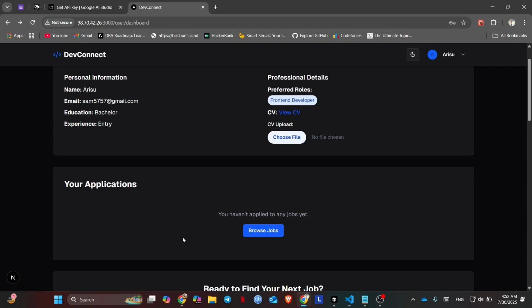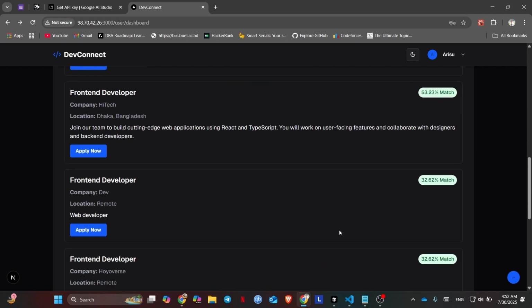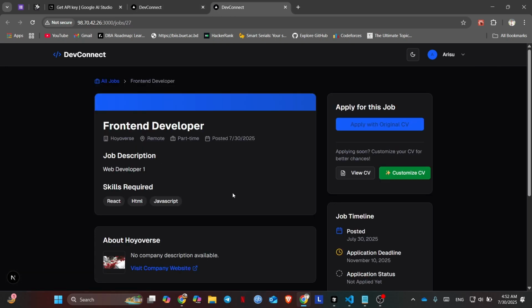Okay. After Farhad, I am starting from this section. This section is for applying for a job by the user. So let's apply for a job and see what happens. Let's apply for the front-end developer job. If I click here, apply now. Okay, so this is the page of the job description.